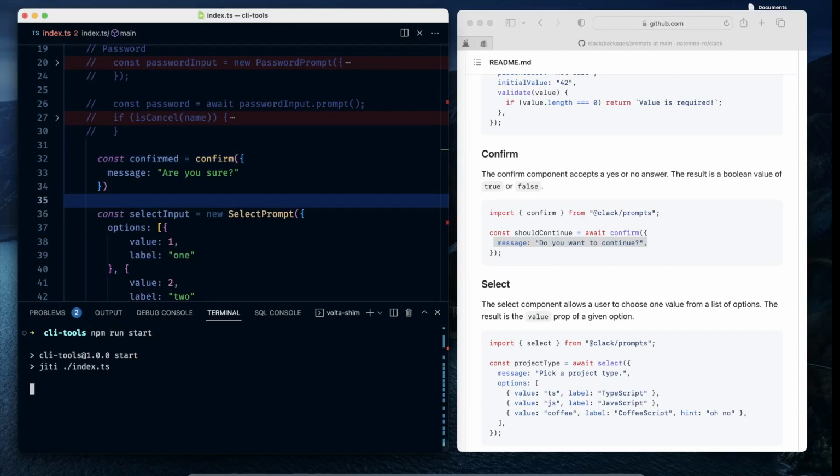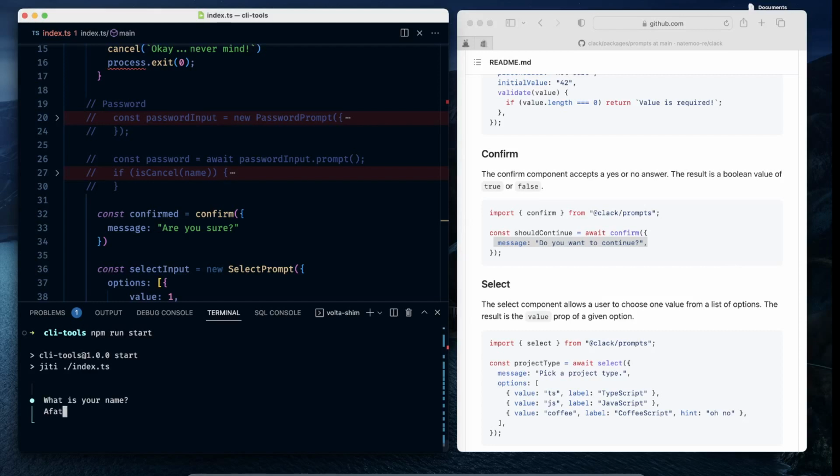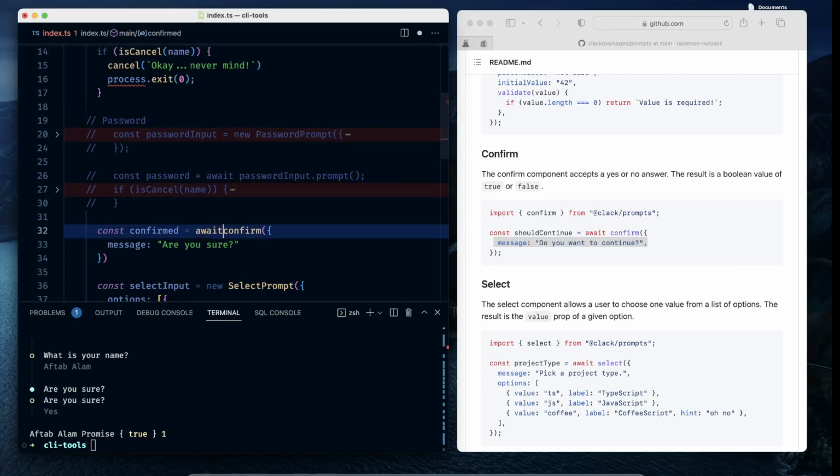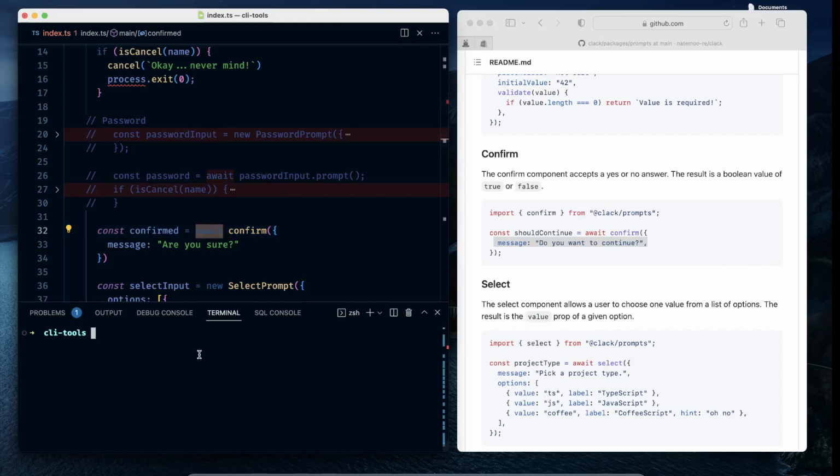Rerun our CLI. What is your name? Aftab Alam. Are you sure? Yes. Promise true. We didn't await it. So never miss doing this, right? These are all promises.